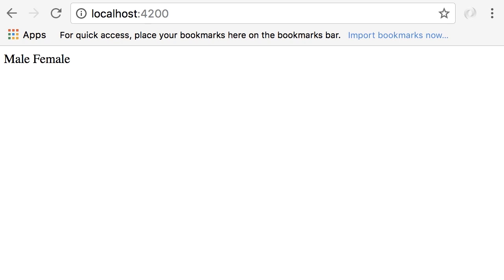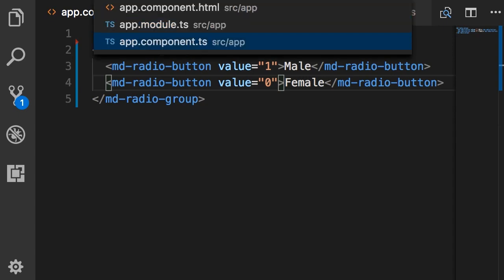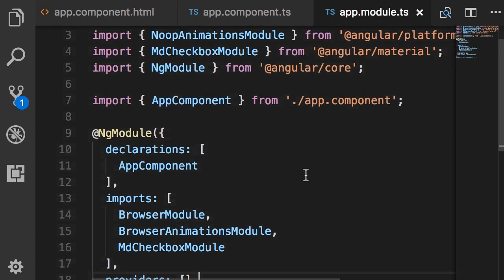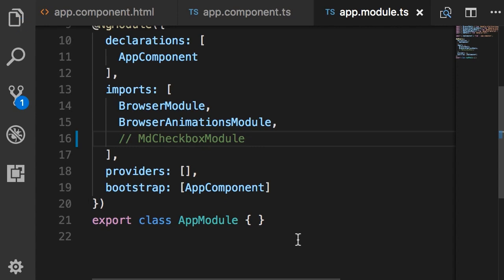The reason for this is because we didn't import the module for this radio button. Now, technically, I expect to see an error like md-radio-group is not a known element. But we don't get that error. It turns out that there is something common between the checkbox and the radio modules. Because in app module, we imported this MdCheckboxModule, we don't get that error saying that this radio group or radio button is not a known element. If I comment this out, see what happens.